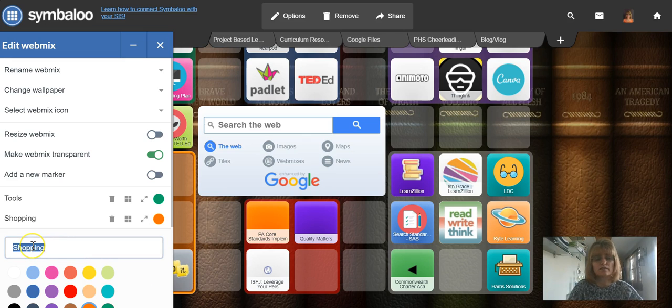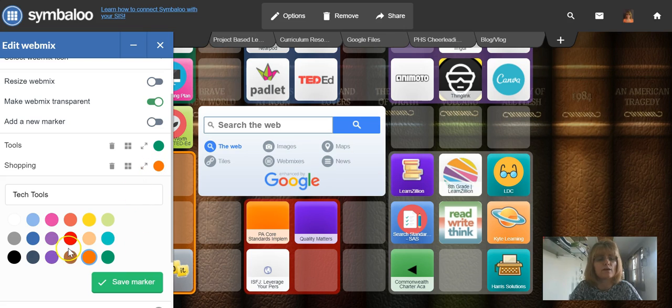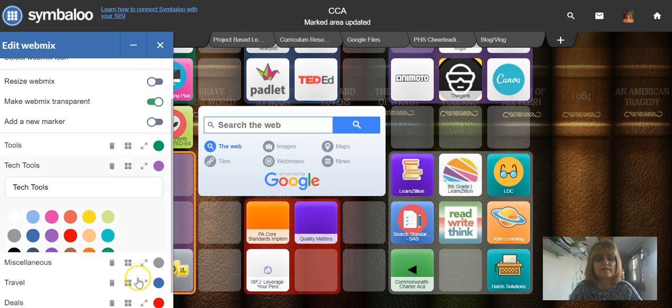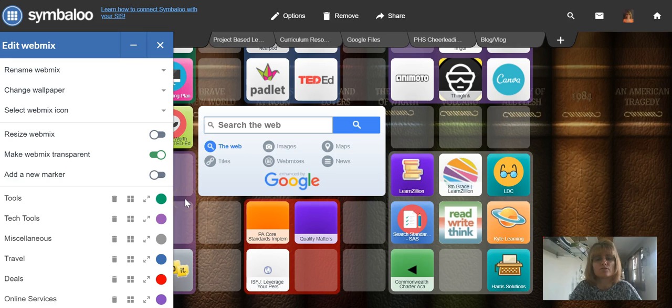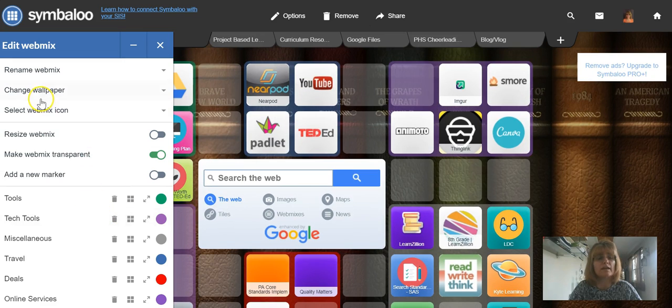So these are textbooks. And maybe I don't want it orange, maybe I want it purple. And I save the marker, and then you notice that it turns to purple. You can make it bigger, you can make it smaller. You click on resize marker. Maybe I want to bring it down a little bit or over. You can resize it, change it any way you want, make it your own.